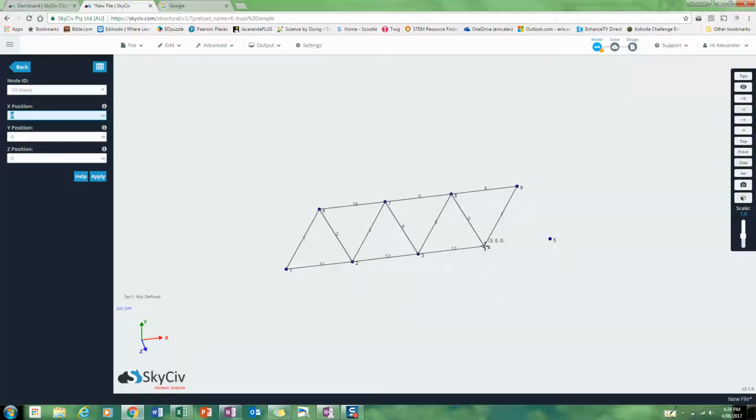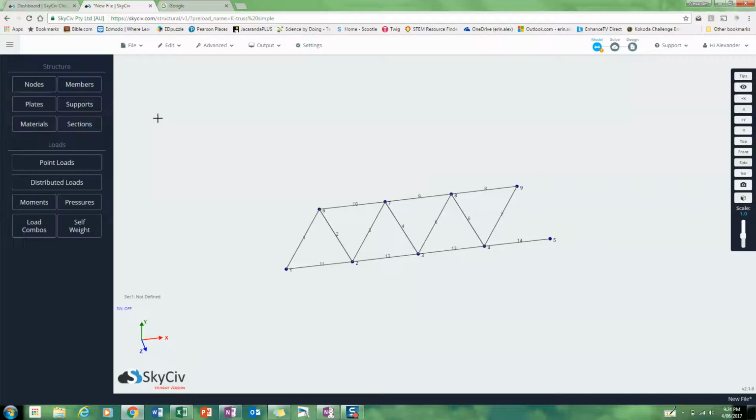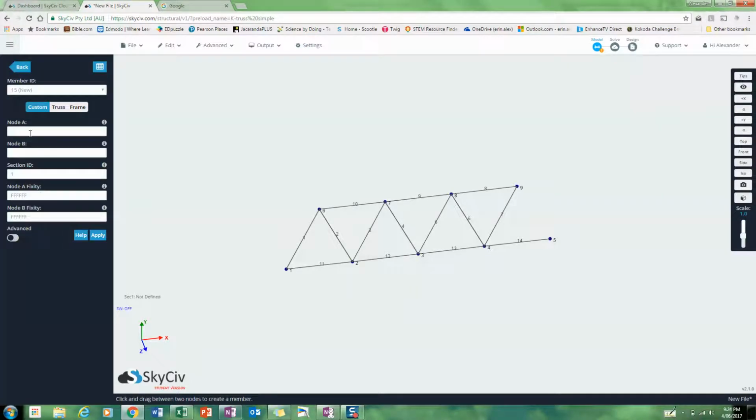In terms of drawing in members, the easiest way to do this is to just get your mouse and connect the two nodes that you wish to. That will use default settings, which is fine for our purposes, but just to show you what's going on with that, if I go into my members menu, I can actually specify the nodes that I want to connect. So if I want to connect nodes 9 and 5, I can type in 9 and 5 here.